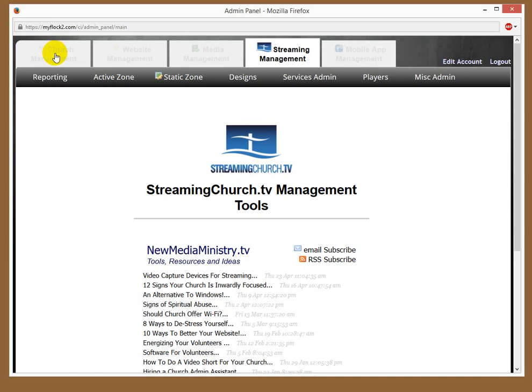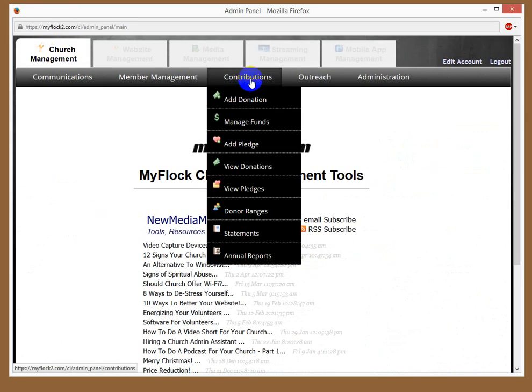and I'm going to show you how you can set that up. So you want to log in as an administrator, go to church management, go to contributions, go to donor ranges.